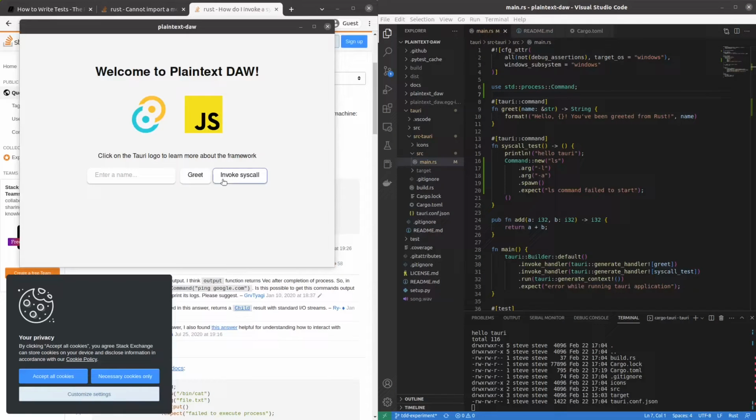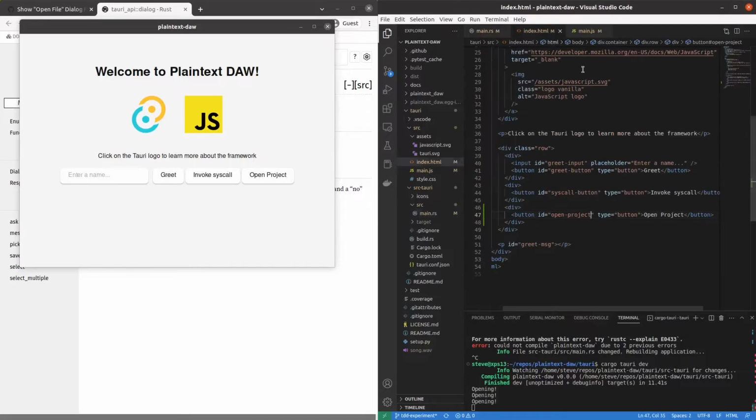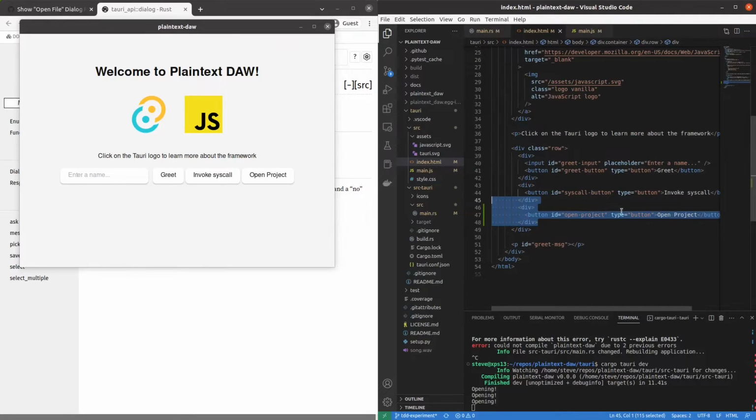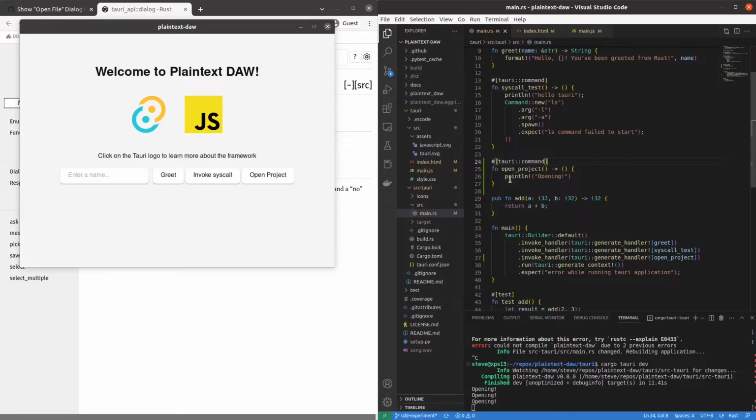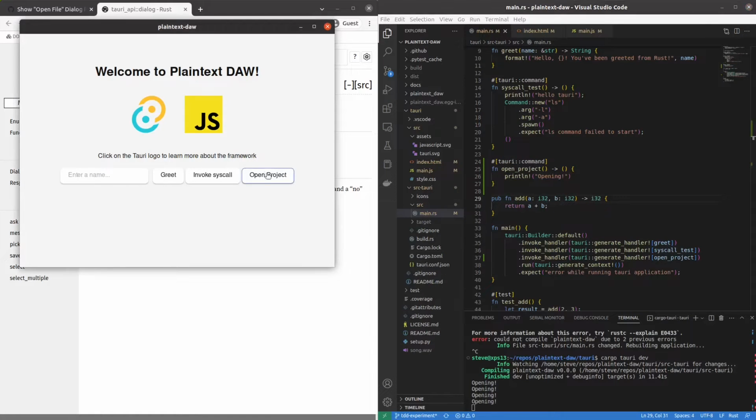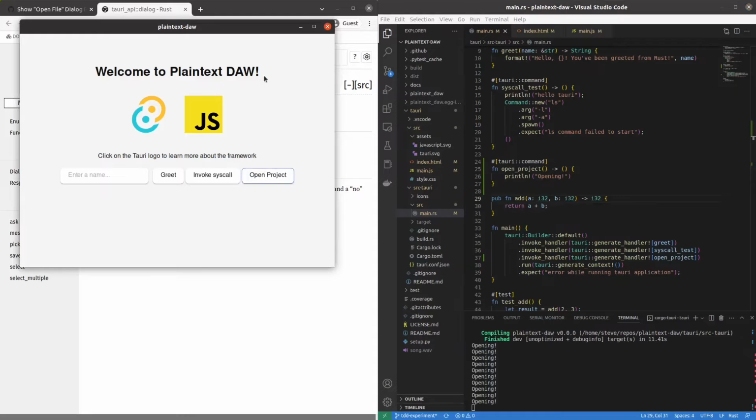Okay, so I also added the syscall thing. We just do ls -la and we're good to go. So I'll commit that as well. Okay, so as we've done before, I added a button for opening a project. I tied it in the JS to a JavaScript function. All that JavaScript function does is invoke the Tauri or the Rust function, which we have here. It's just printing a line, opening. So what I'd like to do is have this actually open a file dialog next. Let's see if we can make that happen.